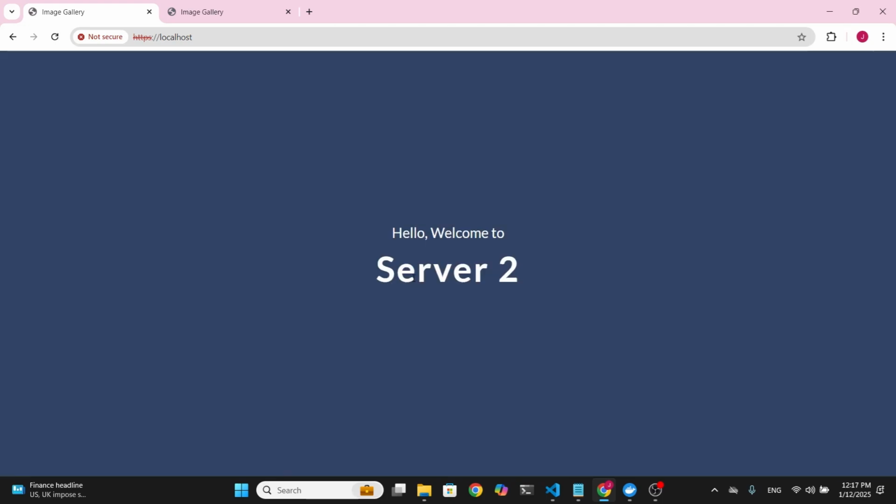So that's it. That's how you do a load balancer with Nginx and add SSL to it.